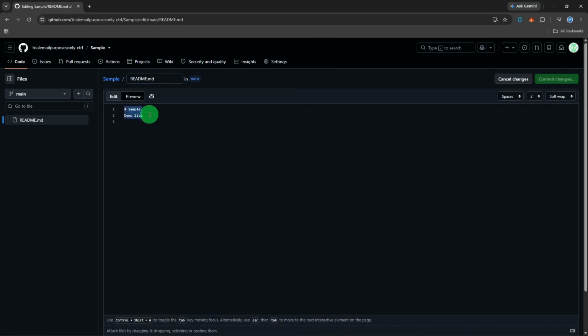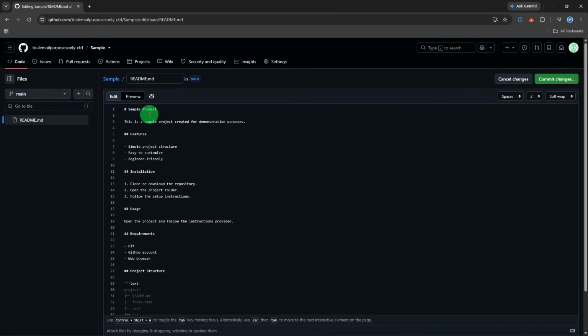The file already has the repository name as a heading. Replace it with a number sign, a space, and then My Project. The number sign is markdown for a level 1 heading, so the preview below shows it as a large title. Press enter and type a short description under it. I'll write this project as a sample website created to demonstrate a clean README. That one sentence tells a visitor what the repository is for before they read another thing.